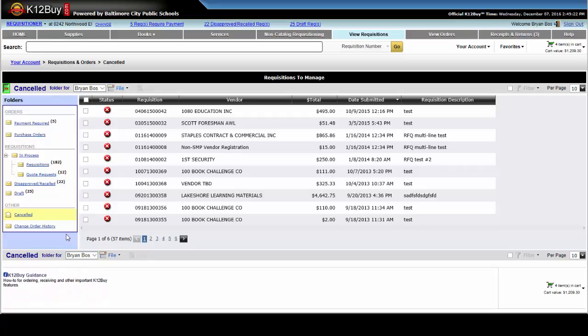If you recall, a canceled requisition relieves the pre-encumbrance. In other words, the money that was set aside for the intent to purchase the goods or services listed in the requisition has been put back into the account and is no longer being set aside.